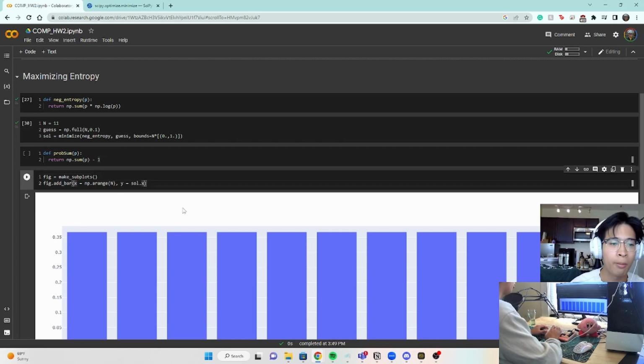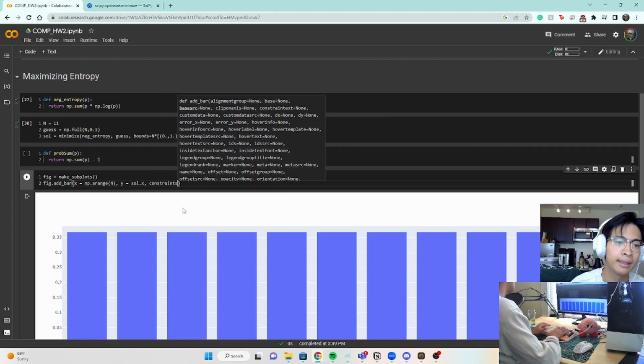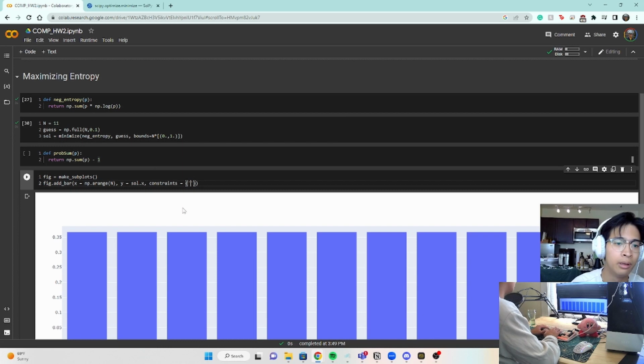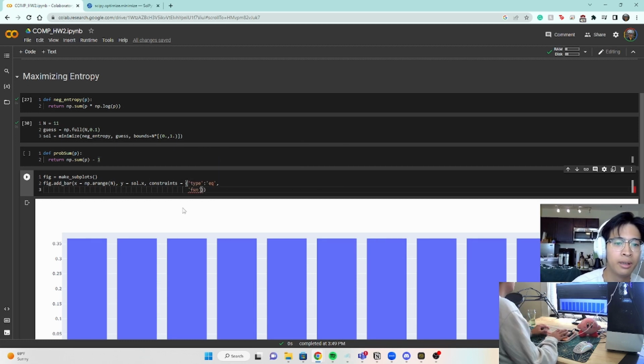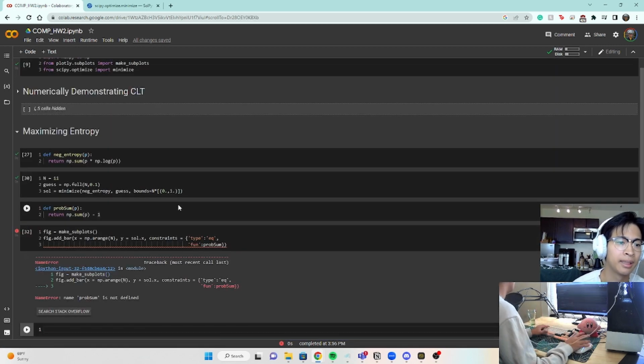The way we incorporate that into our root solver is that there's an argument called constraints. Okay, and it takes in a dictionary. The dictionary first would like to know what type of constraint it is, and the type is an equality. The second is what function should it constrain, and this function is prob sum. Okay, prob sum is not defined.